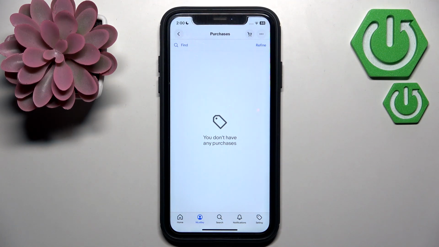Also, you can check for card issues or banking issues, because maybe your bank has blocked the transaction. Everything can happen, so you need to make sure that you don't have any problems with your bank. And if you still cannot pay for your purchase, you need to contact eBay support.